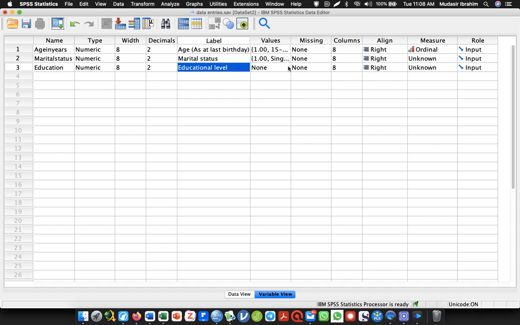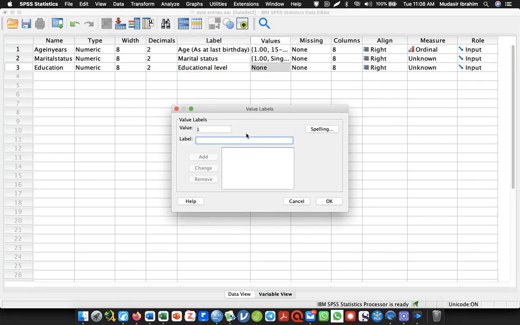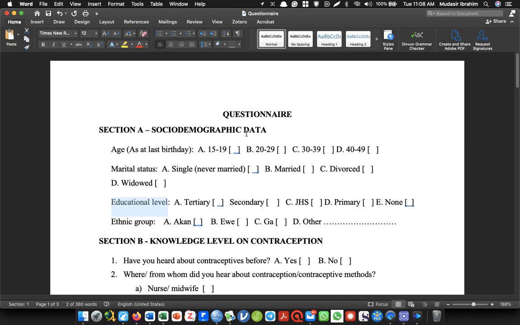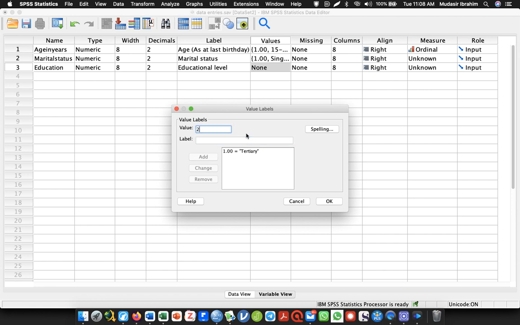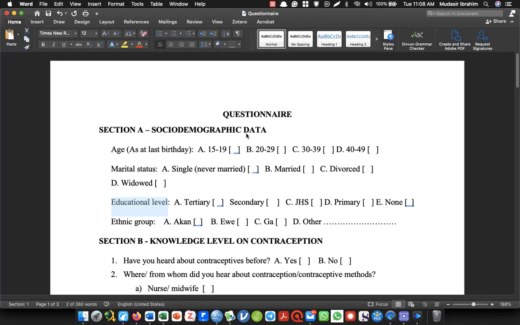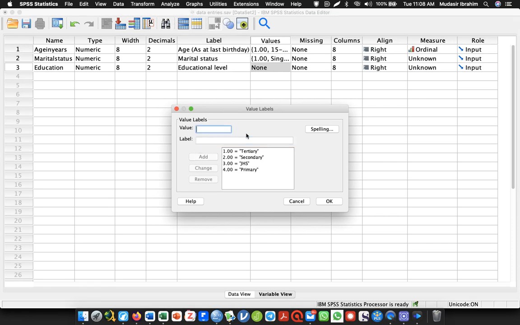paste, click here again, 1. So I have what we call the response options. I'll just say tertiary, 2, then secondary, press enter, 3. I have JHS, 4. I have what we call the primary, 5. Then we have none. So this numbering depends on how your response options are. The way they are ordered, that's the way you take.